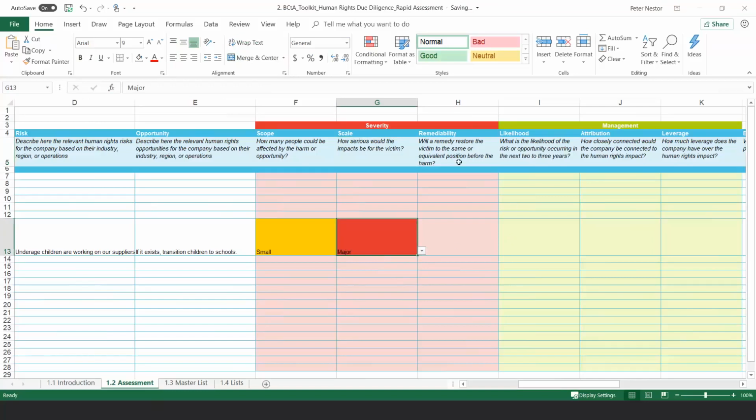Remediability. Will a remedy restore the victim to the same or equivalent position before the harm? So this is basically putting the victim back in the position they were in before the harm occurred. Is there even a possibility that they can be remedied? So if they're going to lose a limb, for example, in a manufacturing accident, that's going to be really, really hard to restore. So you would say in that case that it's not possible, and that would give you a darker color there. But if it's likely that you can restore, then it's going to be a little bit lighter, and so it doesn't necessarily rise to the top.